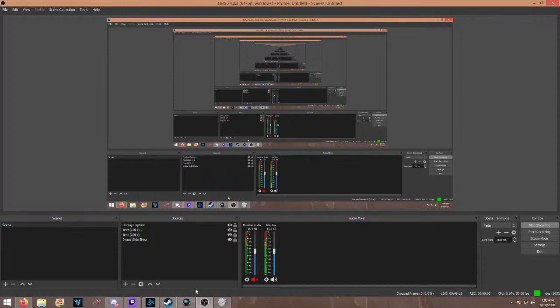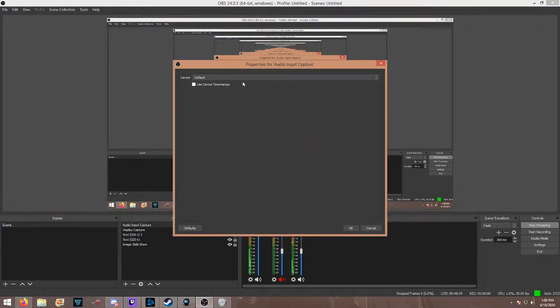See, I can't figure out why you would have extra audio inputs created over here in the sources. I mean, you shouldn't need to. You can, but I can't think of any reason why you would need to manually add an audio input device. I don't have that many options because I don't have that many options on this computer.